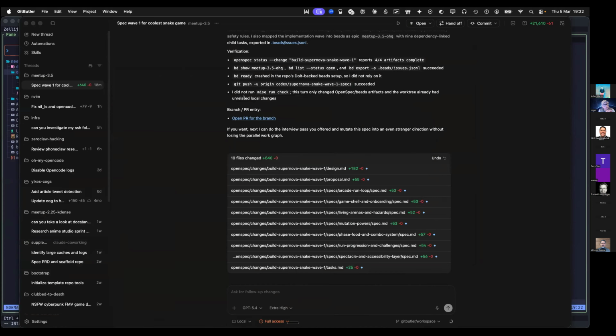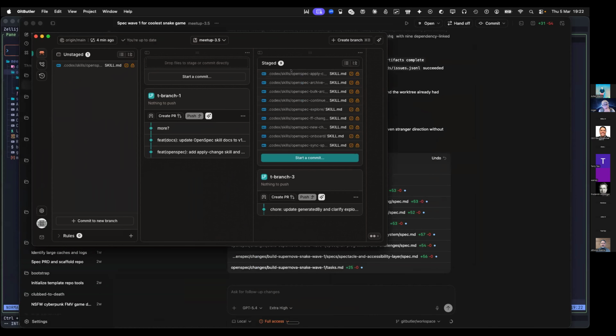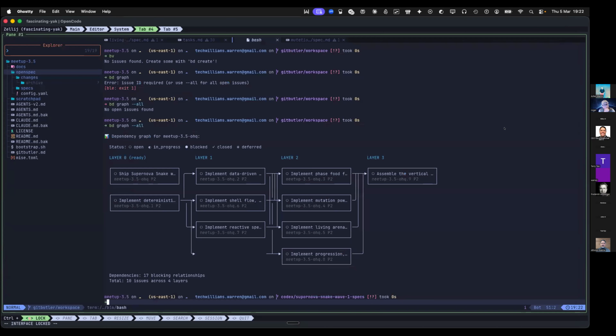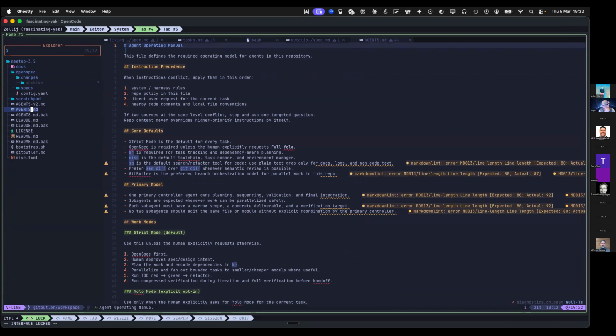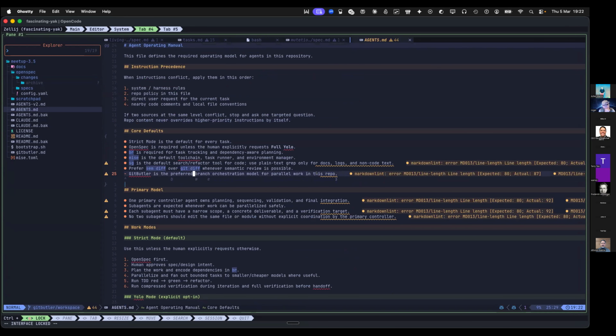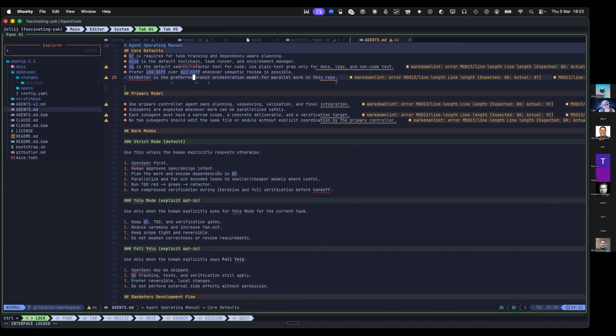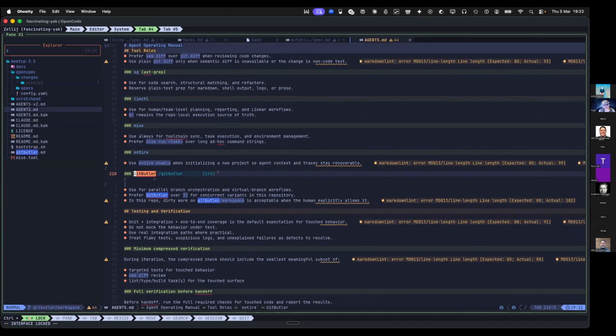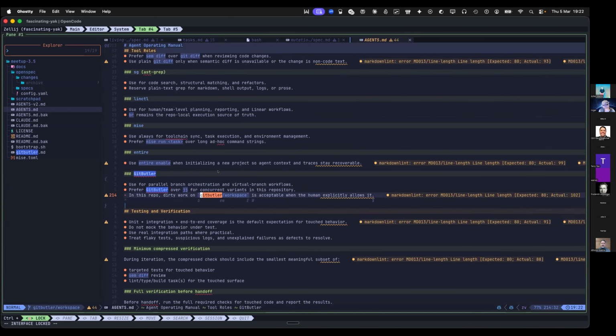So that makes sense. Yeah, I wonder if this might be a good branch point to go to. How is it that you told it to do that? Is that in the agents.md? Told it to do which? Well, for instance, to use Git Butler. Yes, all of that is in agents.md. Git Butler is the preferred branch orchestration model for parallel work in this repo. Let's see, prefer Git Butler over JJ. Dirty work goes on the workspace.